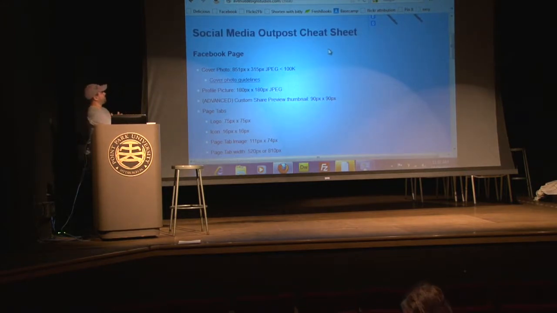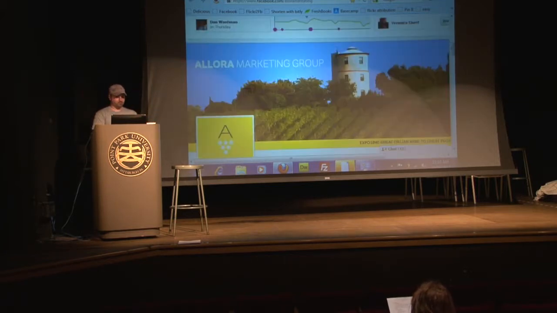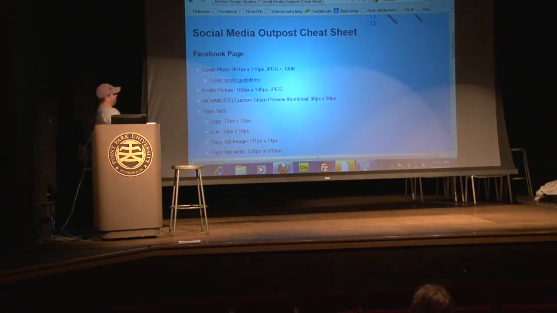315 pixels. So this kind of cheat sheet is very useful when you're going through and you're customizing all of your social media outposts to know, okay, this image right here, this cover photo, should be 851 pixels by 315 pixels. It should be a JPEG, because if you made it a GIF or a PNG, they would convert it to a JPEG anyway, so you might as well make it a JPEG. And under 100 kilobytes.